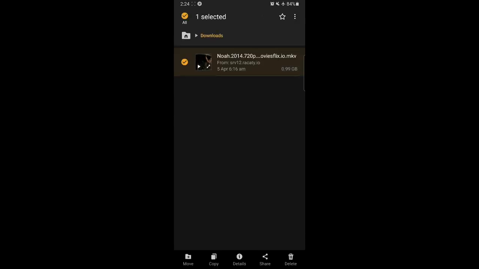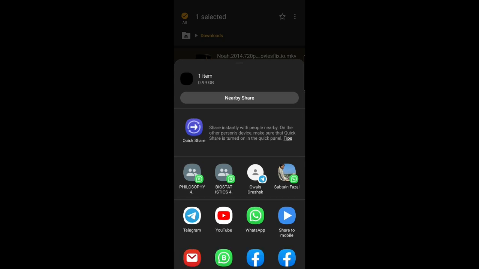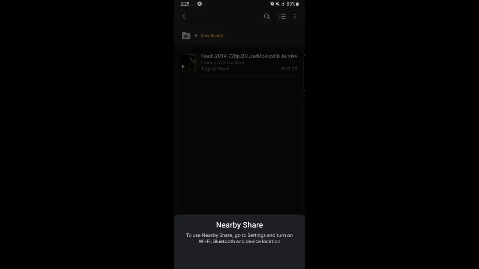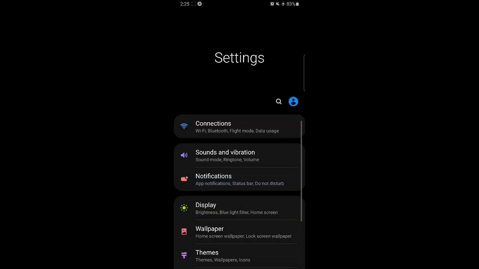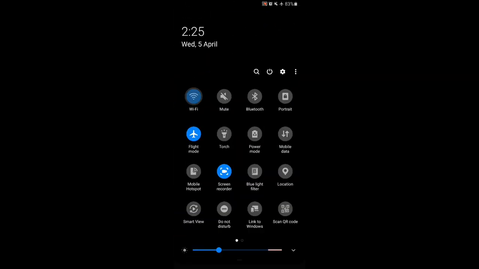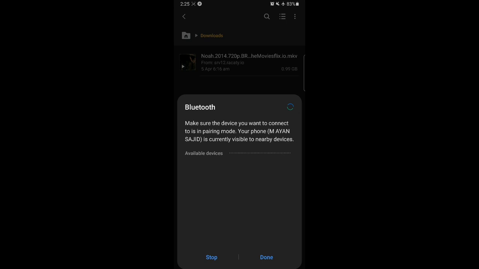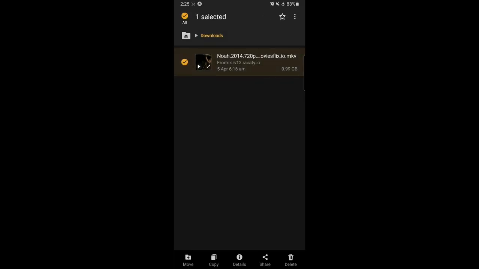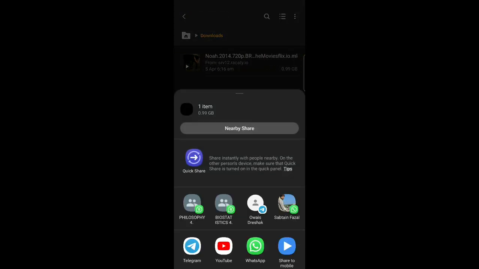On your Android device, go to your files, select the file that you want to share with your PC, press the share icon, select the Nearby Share option, and you need to turn on your Wi-Fi, Bluetooth and location so it works. Let me turn it on. Here we go. Now let's try again. Share icon and select Nearby Share.